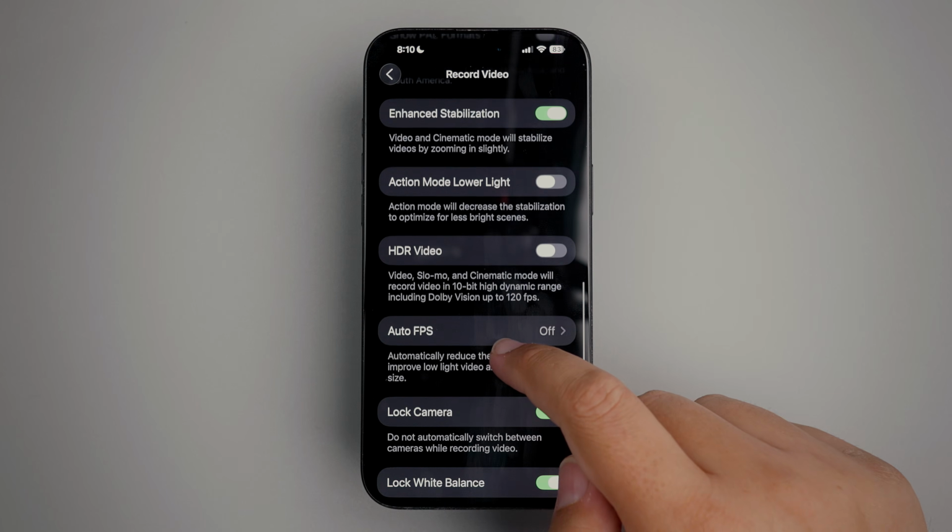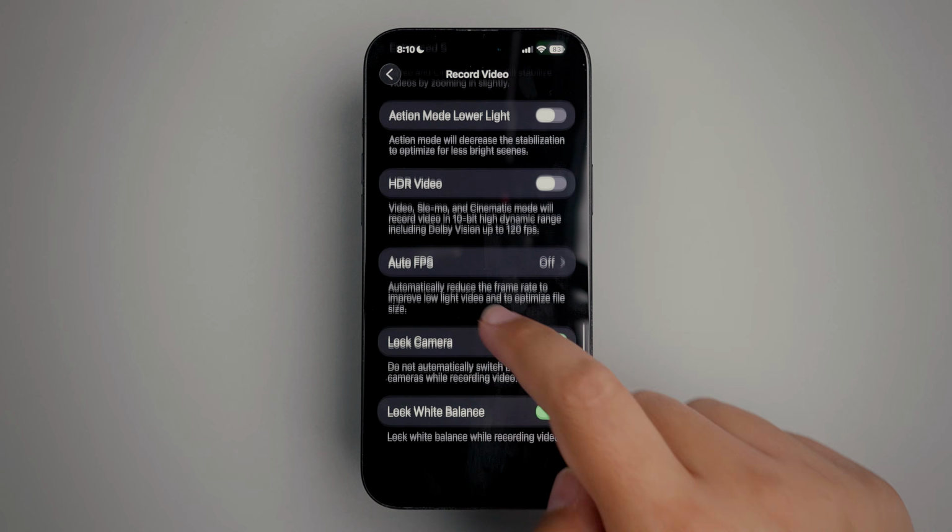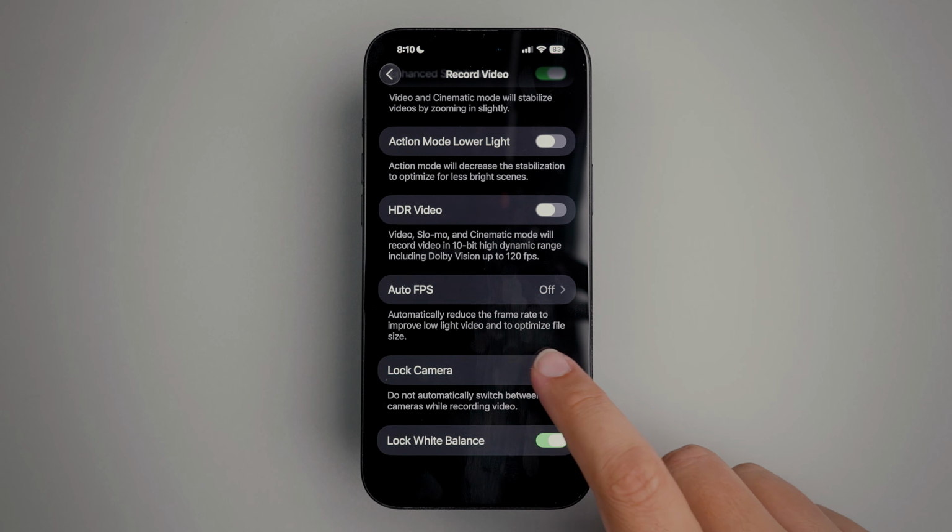Scrolling down, you're going to want to look at the lock camera. And so I have this on because what this is going to do is lock on the camera you're using. So if you're using the wide angle camera for your YouTube video, if you zoom in or you do something on the camera app, it's not going to switch which camera you're using. That way, while you're filming, you don't have to worry about it jumping around between different cameras. So we're going to lock the camera on.